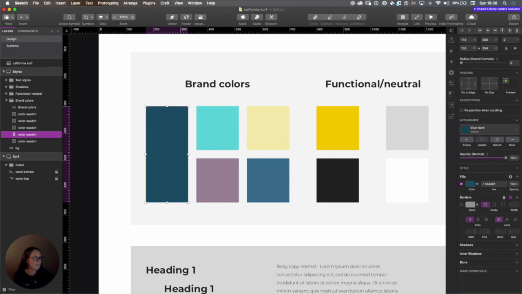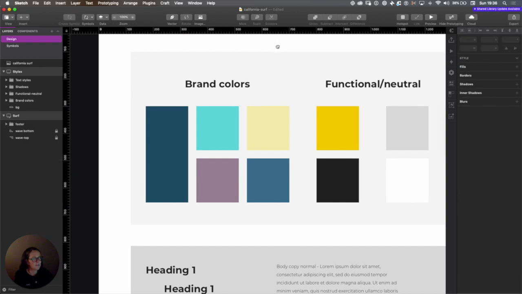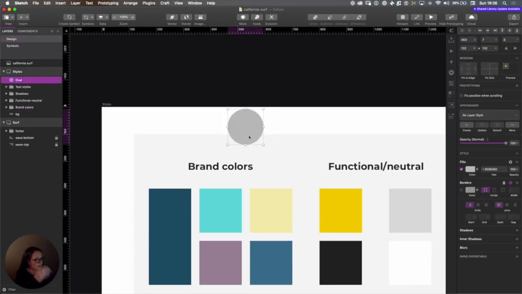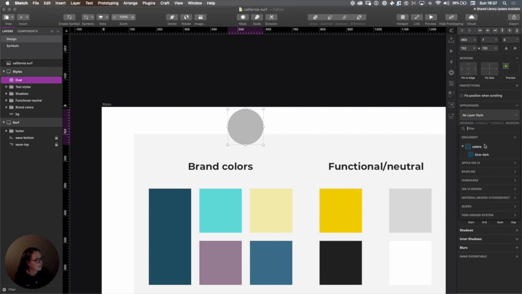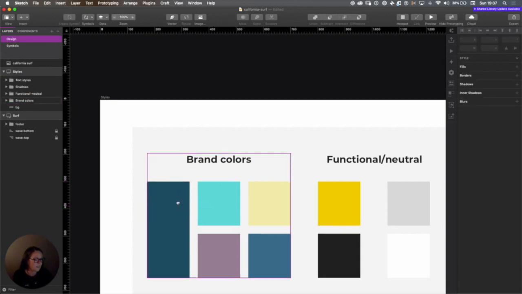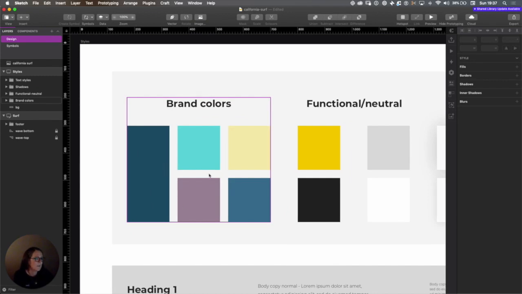Now this means if I make a new object, which could be, for example, a circle, by default it is some kind of gray, but now I can go within Appearance and look at that, my blue dark is saved. I can just click it and it is the exact same blue as our example, which is great because now we know for sure that throughout our file, we're going to use the same kind of blue. So we're going to do the same thing for all these colors.